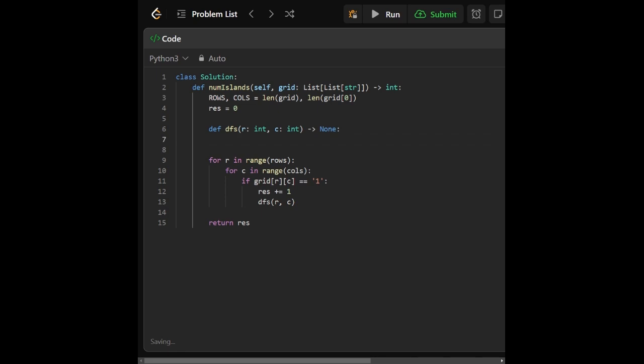Now we have to handle some edge cases. If the row we're currently on is less than 0, it's out of bounds. Or the column we're on is less than 0, that's also out of bounds. Or the row is greater than or equal to the rows variable. Oh, I forgot that I capitalized that, so we just change that. Or the column that we are currently on is greater than or equal to the columns variable.